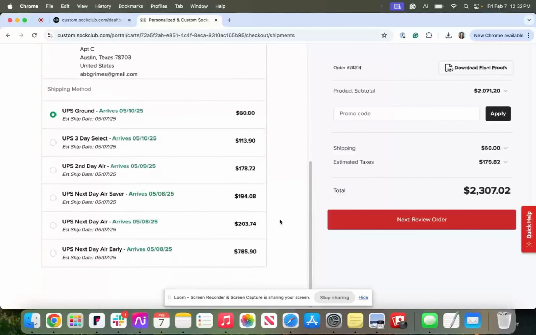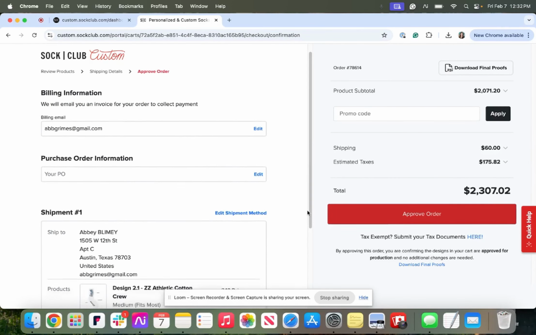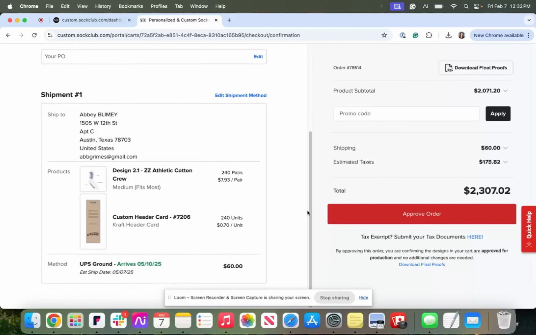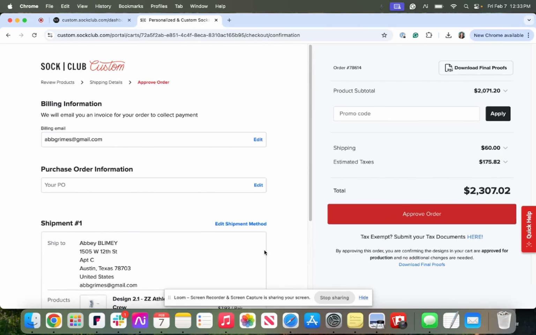It's then going to give you some different shipping options, so you'll pick the one that works best for you. Then click Next to review your order. From here, if all the information, including the proof, the shipping address, and the pricing all looks correct, you're going to click Approve Order. From there, once we receive payment, this will go straight into production and your ship dates will be locked in.